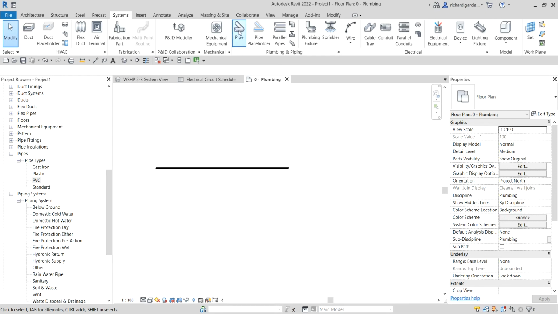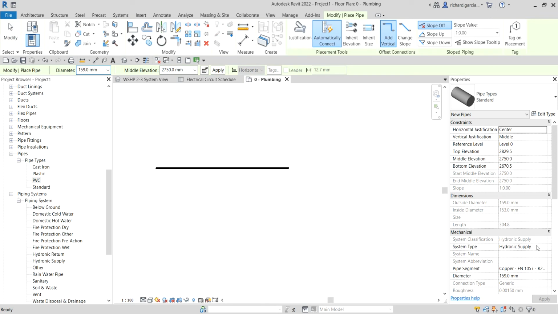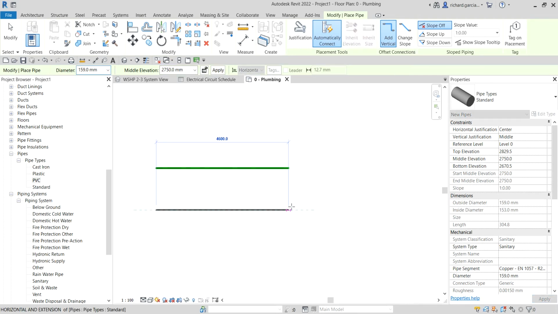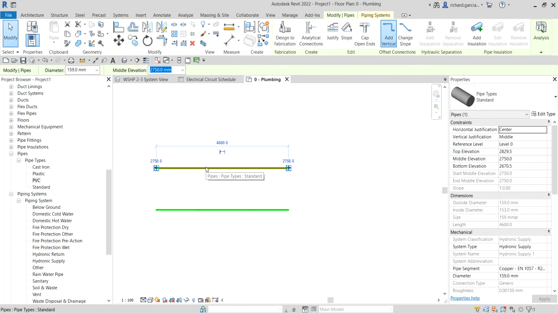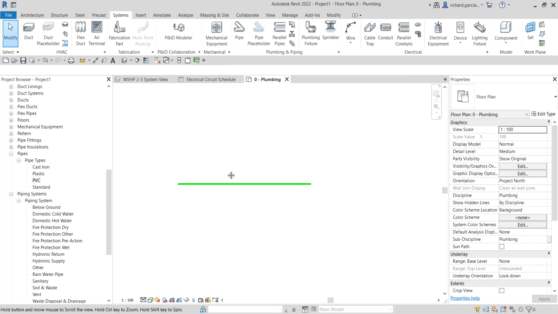So I'm going to create a pipe again, and then I'm going to change here the system type, and then I'll select here sanitary. And then I'm going to pick here. So that's my first point, and then there's my second point, and then modify. As you can see, I'll just delete the old one. As you can see, the default color here of my sanitary is greenish, right? So how are you going to control this color?